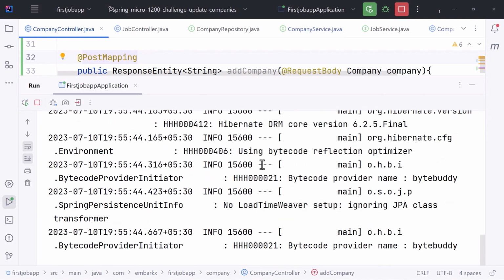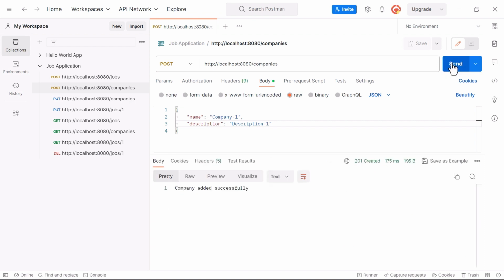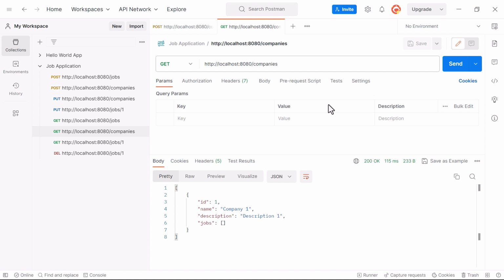So the application runs. Now back to Postman and I'll run this request and you will see company is being added. And now if you get all the companies like so, you will see all the companies coming out. Now you're getting jobs as well as a part of the response. Okay. And this is because company is related to jobs.